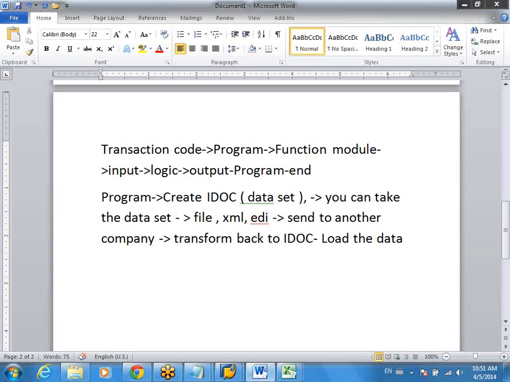Or you can also do this: go from program, idoc, export idoc, and again import it using a program, something like that. An idoc is a mechanism SAP uses to transform data, to send and receive data from one system to another system.